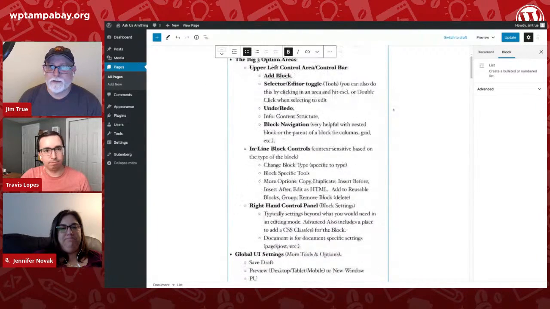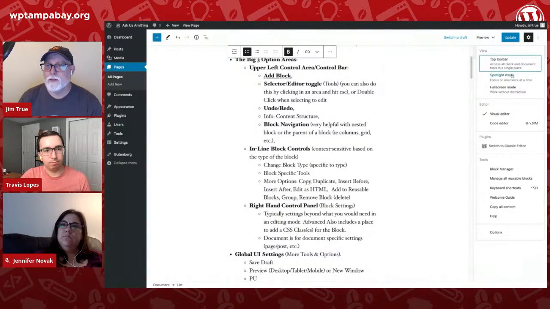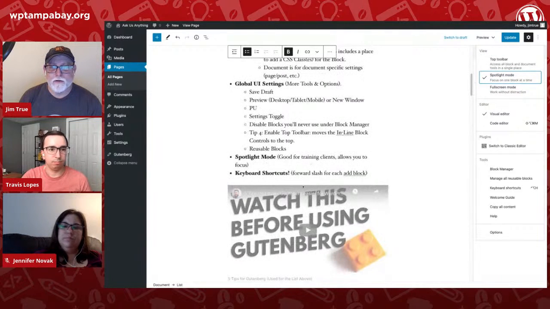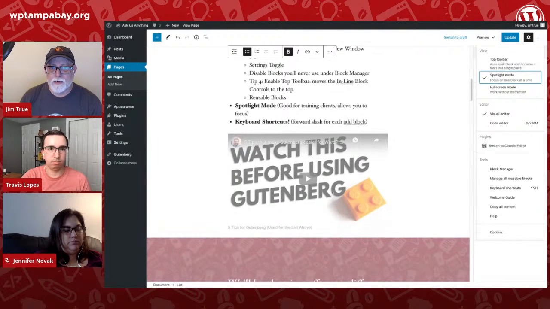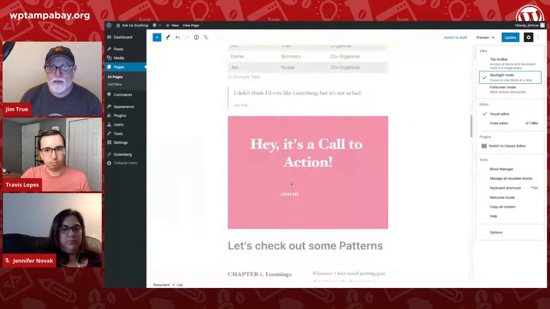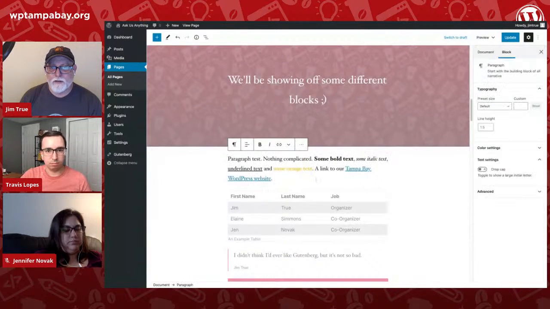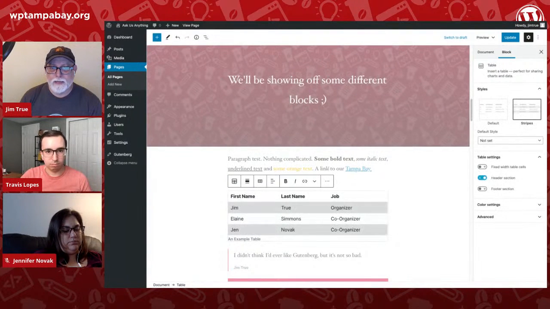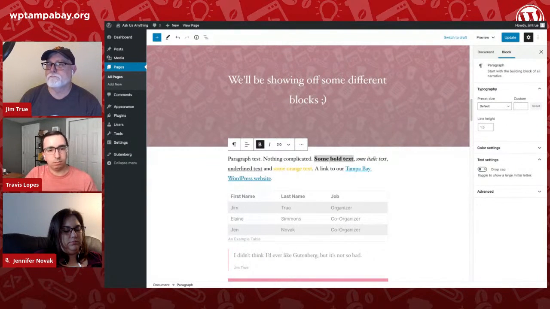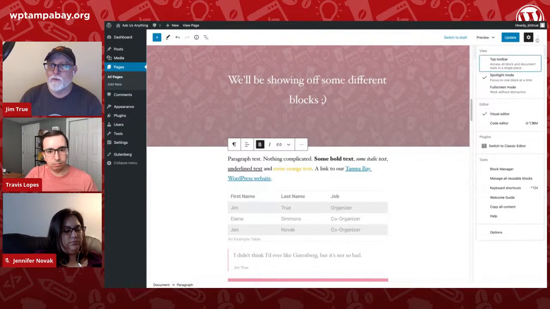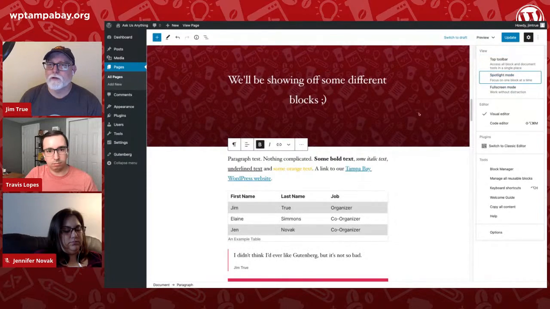Kind of interesting stuff. The other item they wanted to show off here was the spotlight mode. So you can see that now, in spotlight mode, this video block is gray. All of these other blocks are gray. This is good if you're showing your clients how to do stuff, because you can let them see, okay, I'm in one little block now. So it's good for training other people how to use it. I'm going to turn that off though.